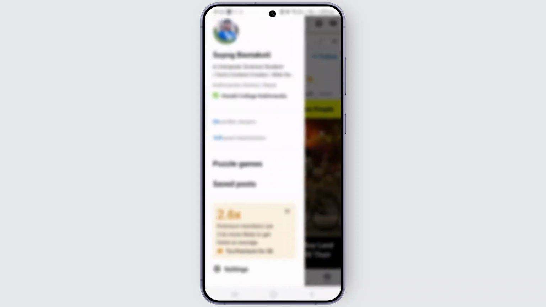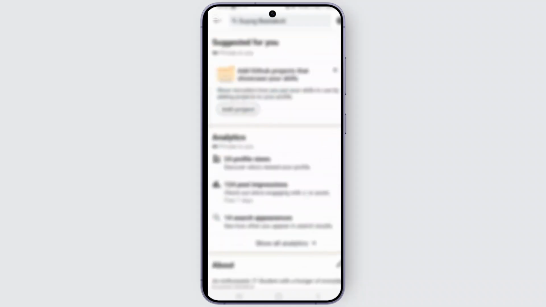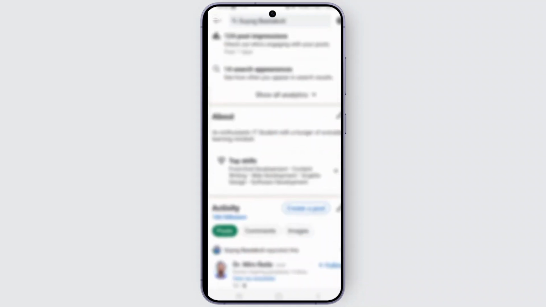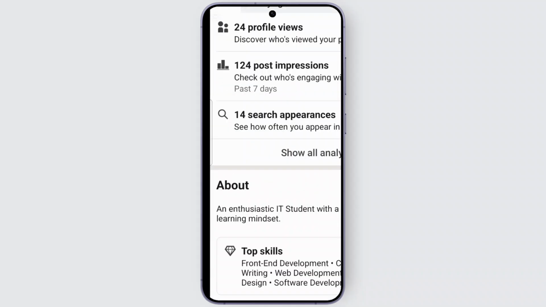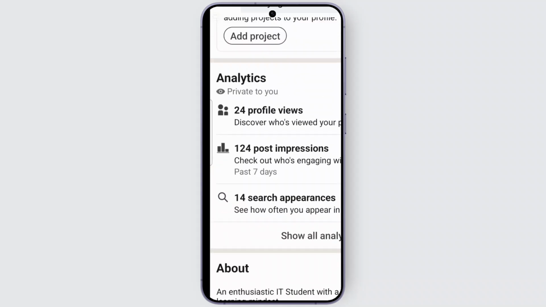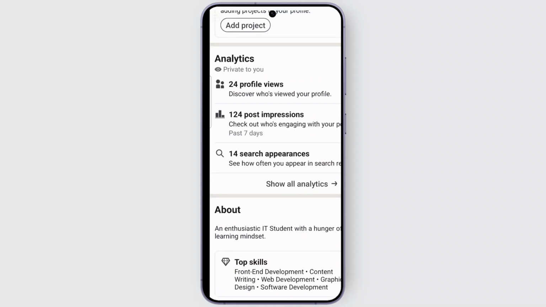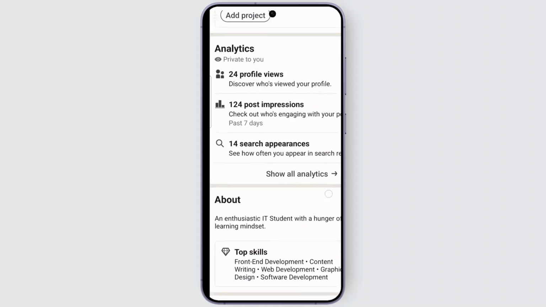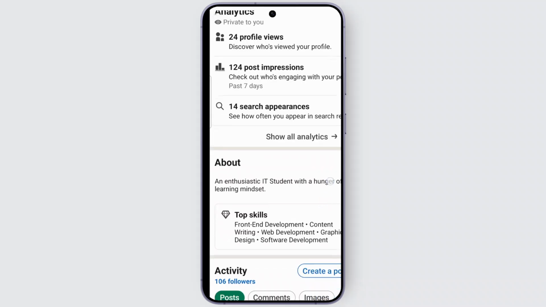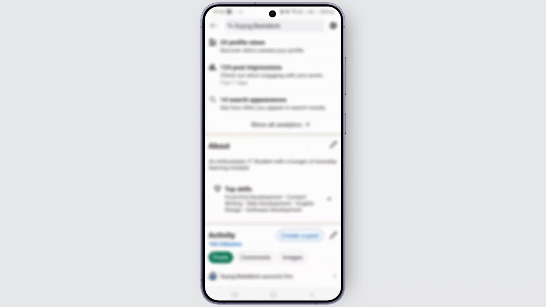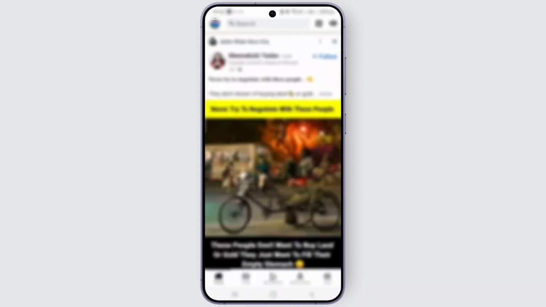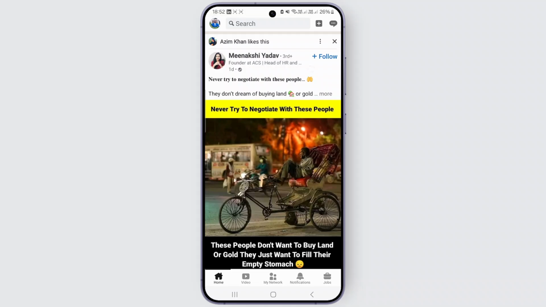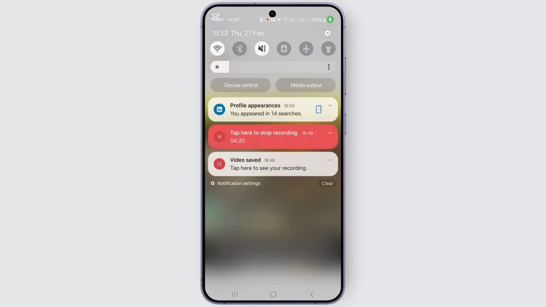Just tap on your profile icon to view your profile section, just like this, and here you can add your top skills and also see your analytics about who viewed your profile and how many post impressions you have got. So this is just like a job searching platform, which is actually a job searching platform.